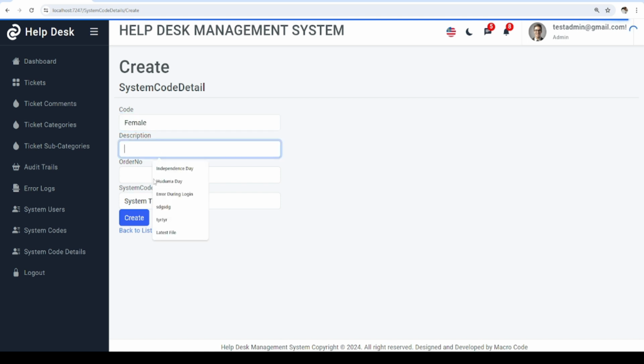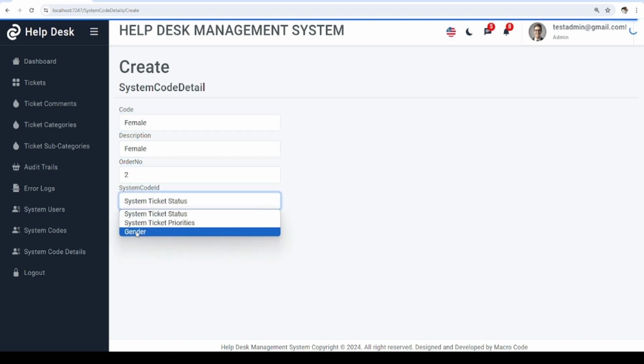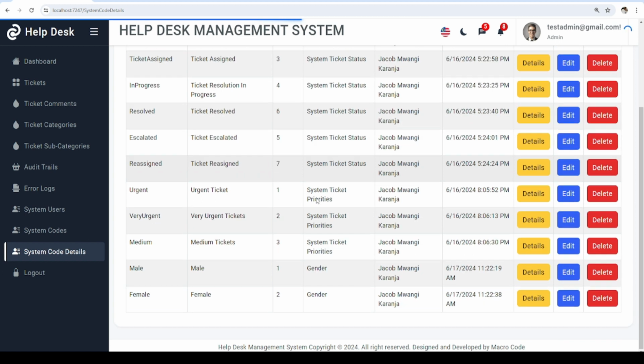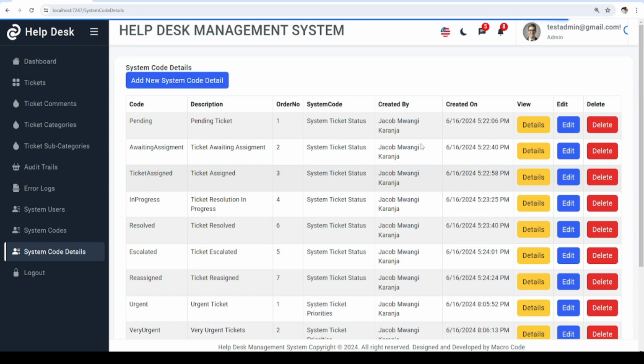So then here is female, then this is 2, then this is also a gender option. So if you create that, then you'll see we have another option as a female. Then you have the person who created and the date when this was created. So those are some of the items that we have done within our application.